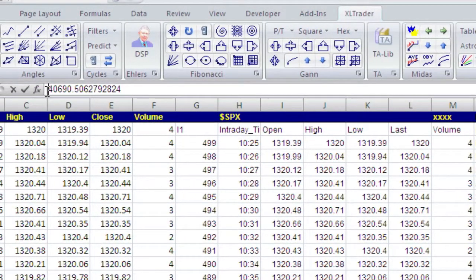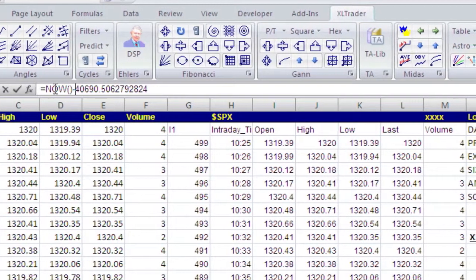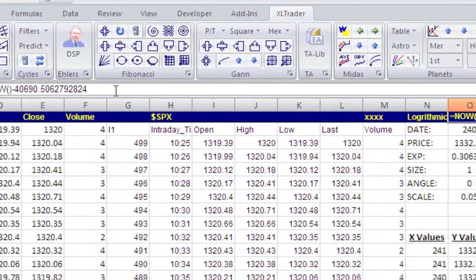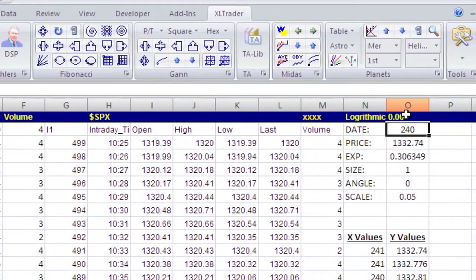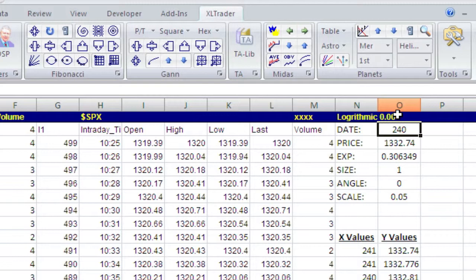Now I can use the NOW formula again, equals NOW minus that time. This is my differential time, the difference between the current time and the time that we made that spiral. The reason why I need that is because I need to adjust this date number right here. As time passes, I need to decrease that number so that the spiral will move as new bars get added.